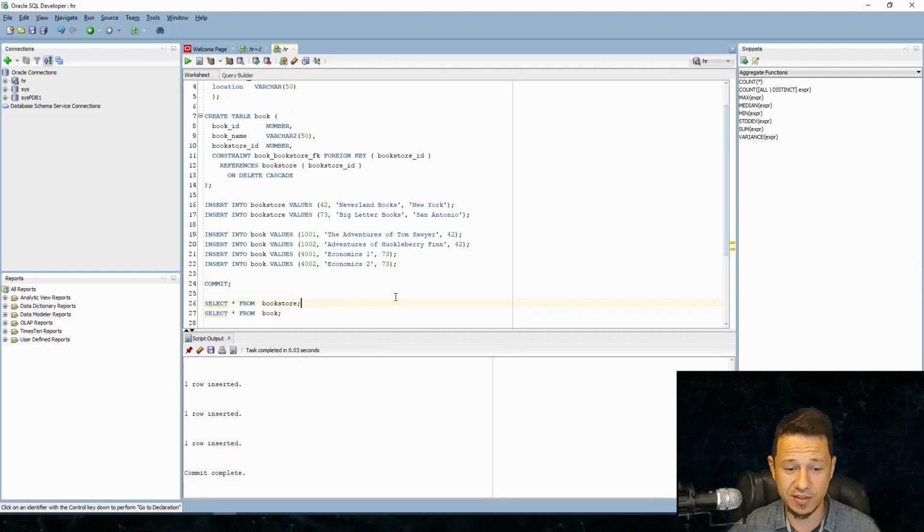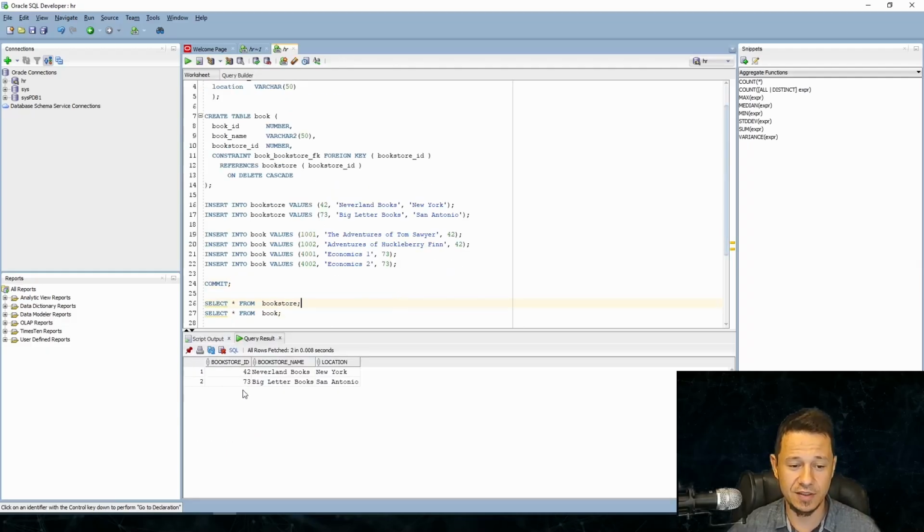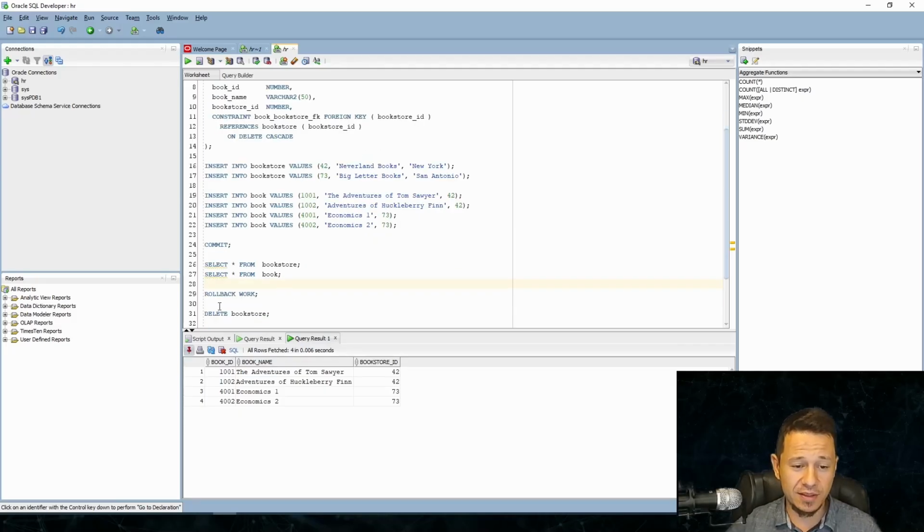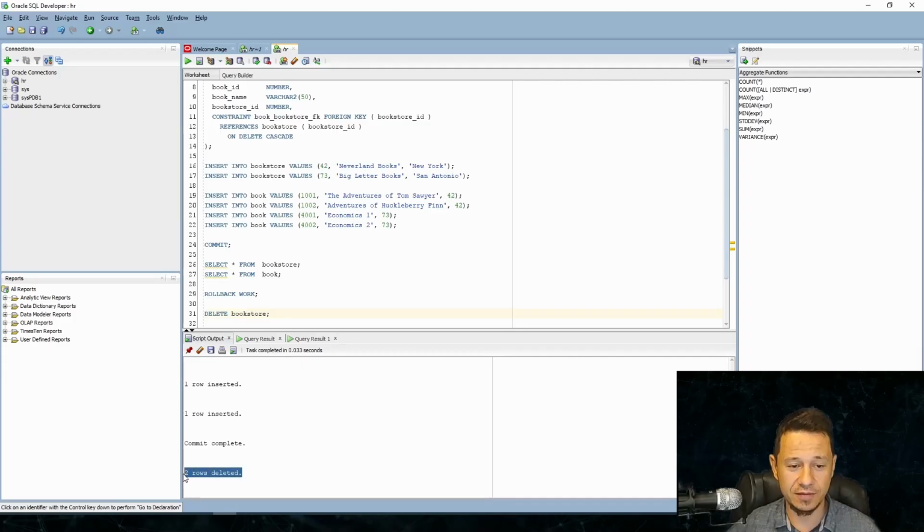Excellent. Let's check the state of the tables. This is my bookstore, 2 rows are present, and the book table, where 4 rows are present. Nice. Now, with the delete command, we would delete 2 rows from the bookstore, right? But since we have the onDelete on my reference constraint, it will also delete all of the records in the book table, which have the bookstore IDs, which I'm deleting. So in my case, I have 42 and 73, and I have 4 records with 42 and 73, right? Let's try this out. The output is that 2 rows are deleted, right?